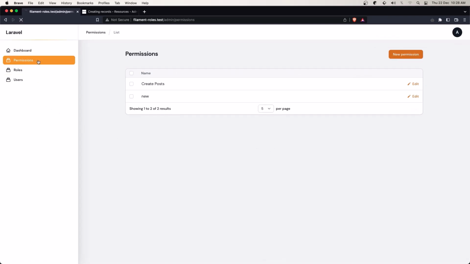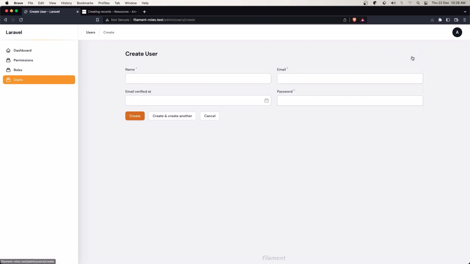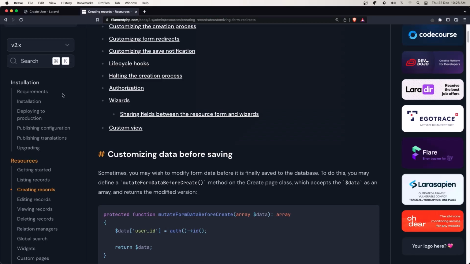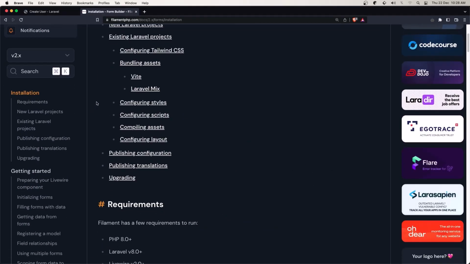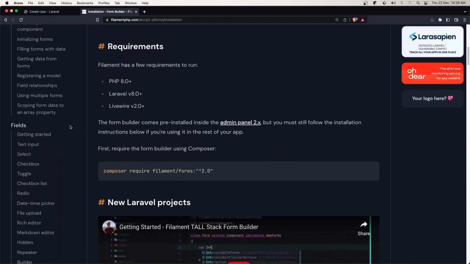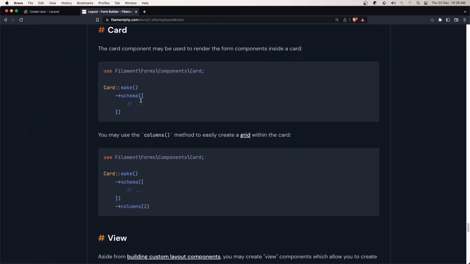Okay, friends, one more thing here. If I go and create, I want to add a card, and if I come here, so form builder, because in the form we need to add a card, and if you go to the layout, we have the card here. So to add the card, we need to add this card make and add the schema. Also can change the columns.